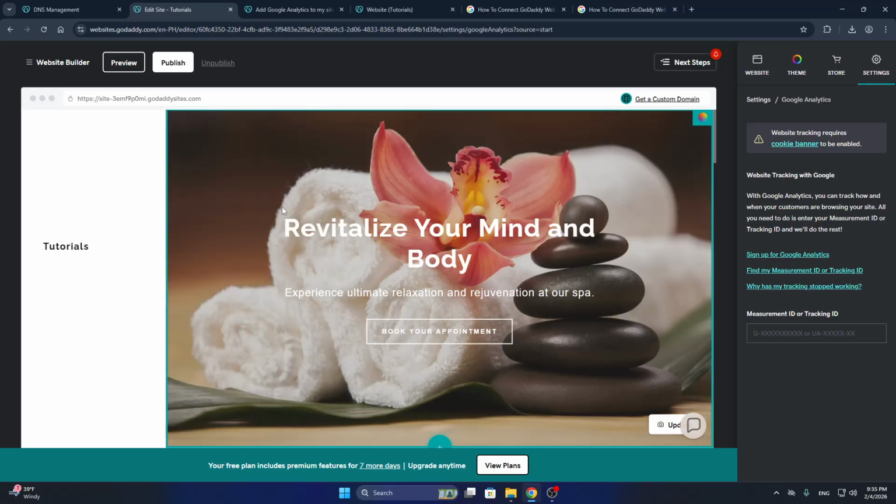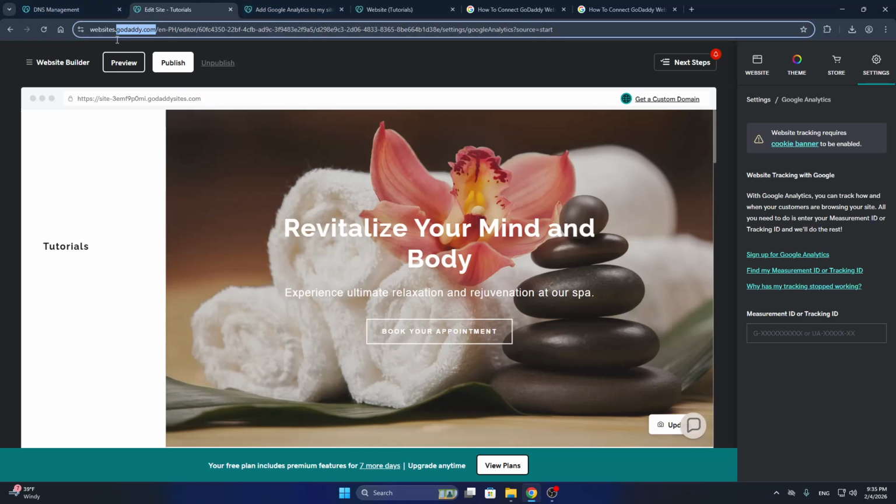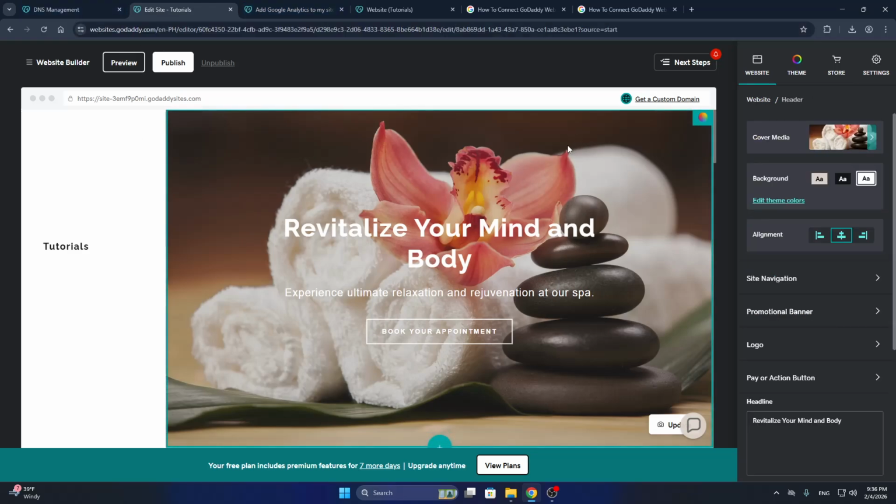So the first thing we want to do is to open up the official GoDaddy website builder if you have not already, and you can do so by going directly to godaddy.com and opening it up from there, and then this is how it's going to look once you open up your website in edit mode. From here we can get started accessing everything we need. So what we can do now is take a look at the settings option right here at the right side of the screen.